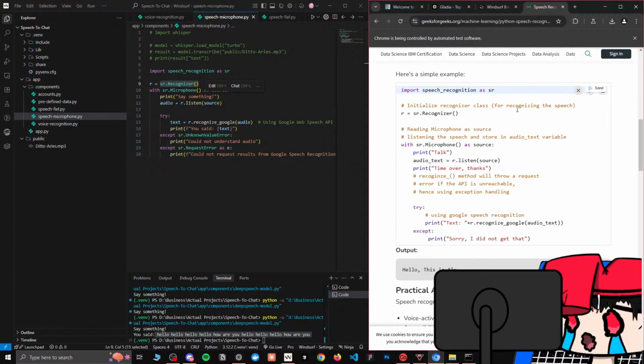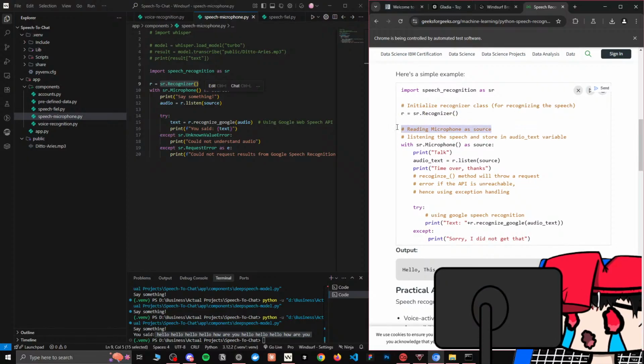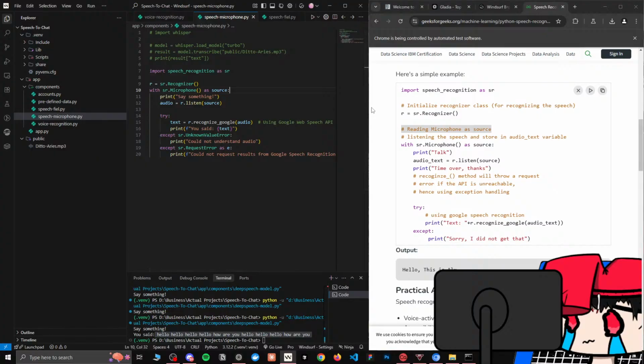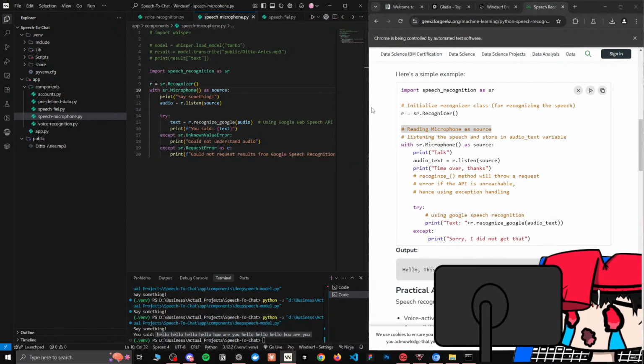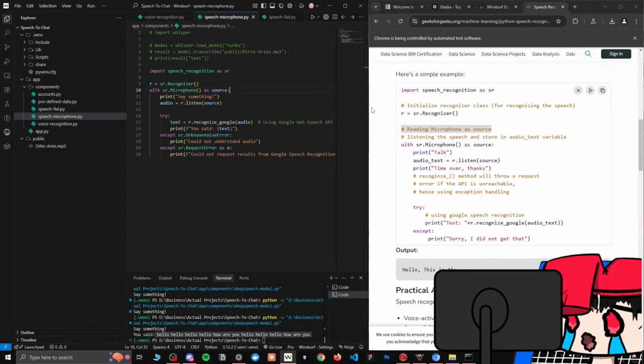Initialize recognizer class for recognizing the speech. Okay, recognizer class. Maybe there's an inbuilt model in this that recognizes what I say. Reading the microphone as source. Okay, good. Listening to speech and store in audio text variable. Okay, audio listen source audio text. Okay, listening to speech and store them, with SR dot microphone.